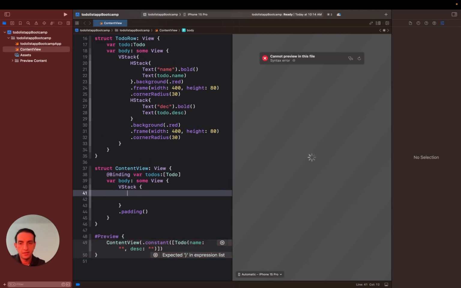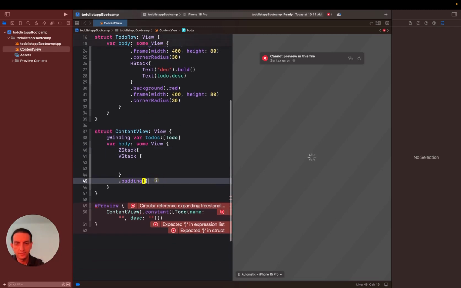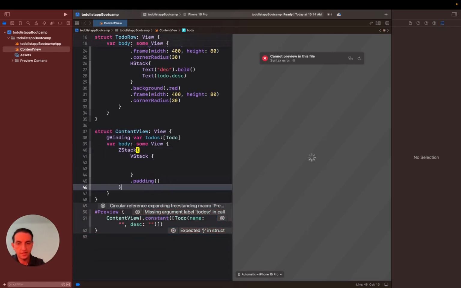So first we wanted a gradient, so we need to wrap that in a VStack. The reason is VStack is because we have everything on top of each other. It's kind of like a layer. That's what we need to do. Yeah, so let's do that. So VStack.